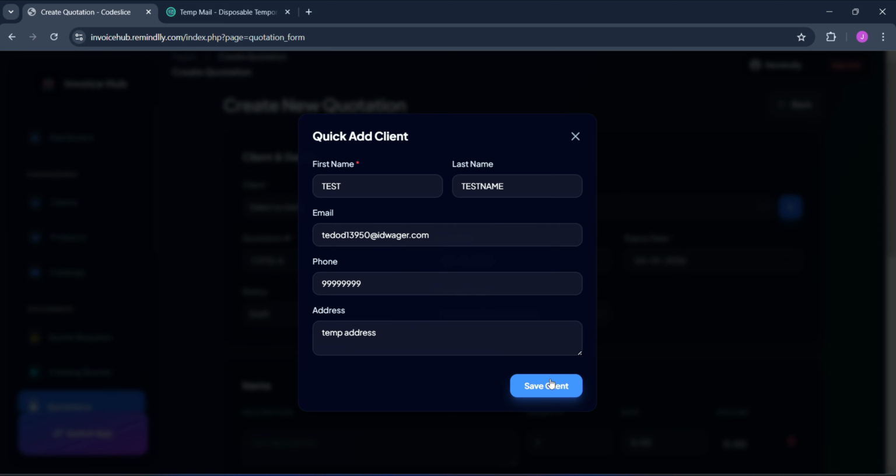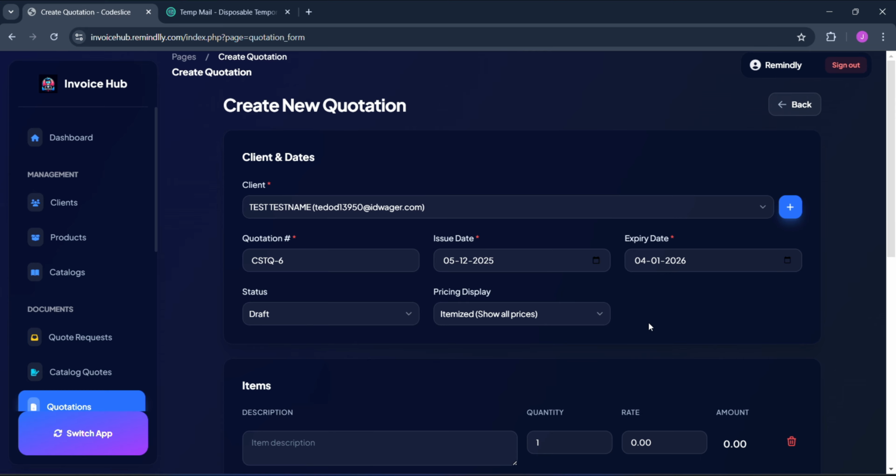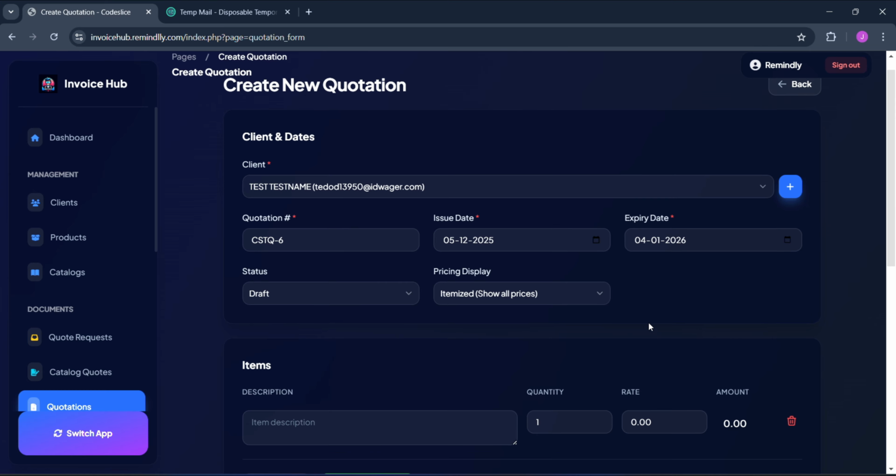It's done, the customer is created. You can see how simple it is to create a customer. Whenever you create a customer here, those details will be saved here. Okay, clients.